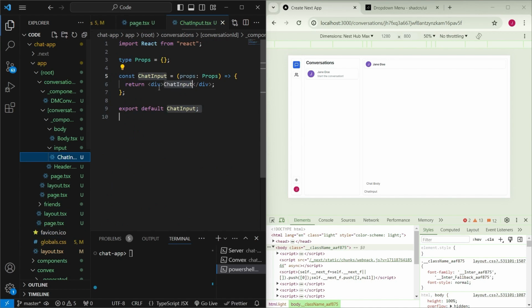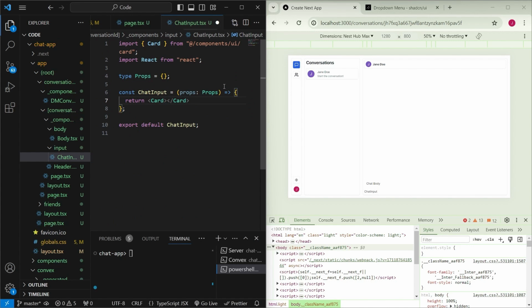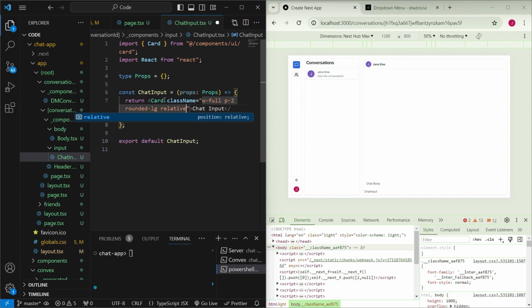And for the chat input, we similarly just want to create a placeholder for now. So we'll create a card. Inside that, we'll say chat input. And then for the card, we'll give it a class name of w-full, p-2, rounded-lg, and relative. And now we're able to render out the current active conversation.